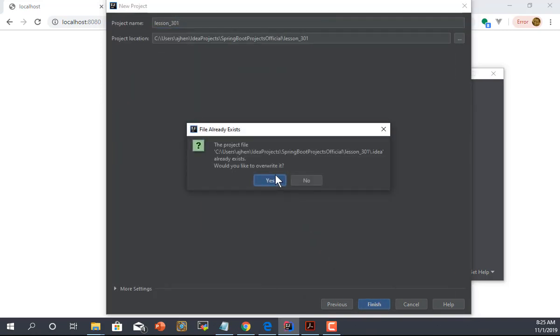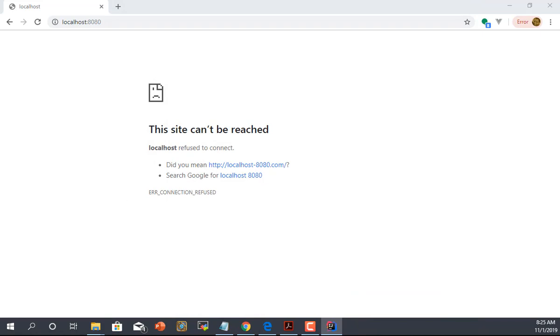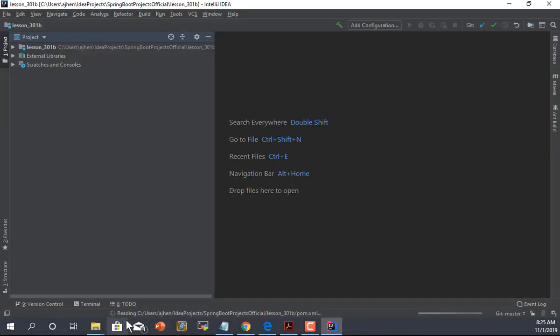Click finish. Ooh, I've already created this one. I do not want to overwrite it. I'll call it B. And then let it do its thing. While it's resolving its dependencies, oh, it's already done.